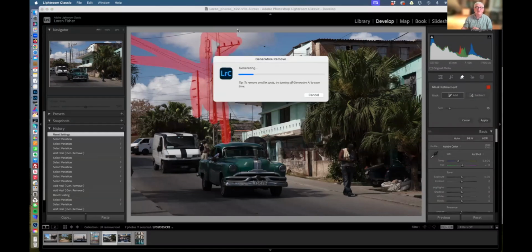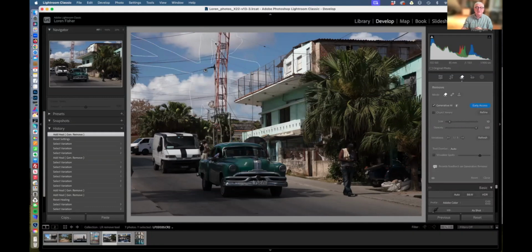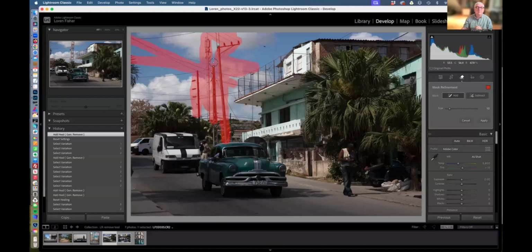I see a spot I missed already, so it's going to be mad at me because I missed a spot up there. So that's when we go back in and refine it. Yeah, see, it didn't like it at all. So let's refine our mask. I'm going to subtract a little bit. I went into the car here and I don't want it to be in the car. And I'm going to add a little bit more down here because I didn't get the base of it.